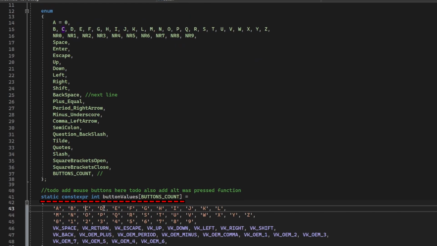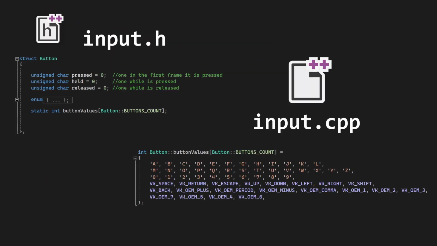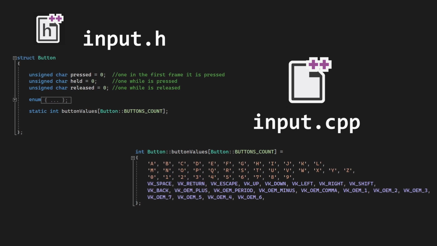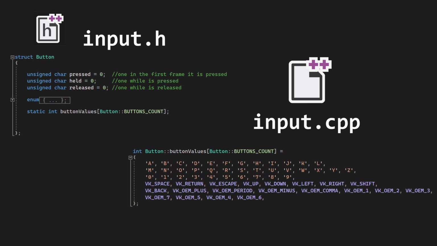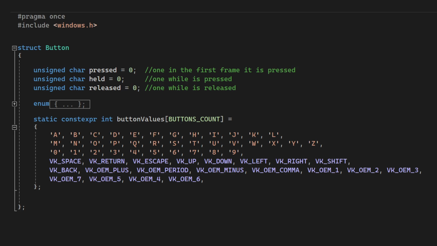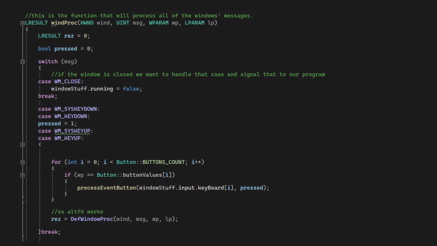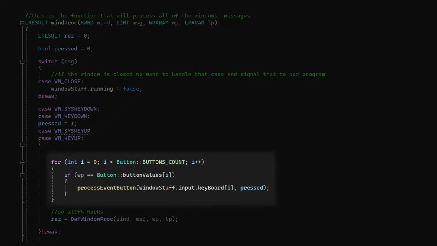Notice that the keys are in the exact same order as the ones in the enum. You'll need to have C++17 enabled to use the constexpr static member, but you can just move the struct in the CPP file like so, if you don't know how to enable C++17. Also, since we are using Windows defines, don't forget to include Windows.h here.